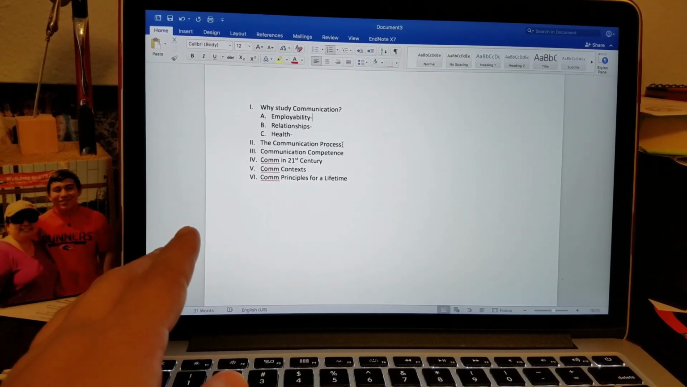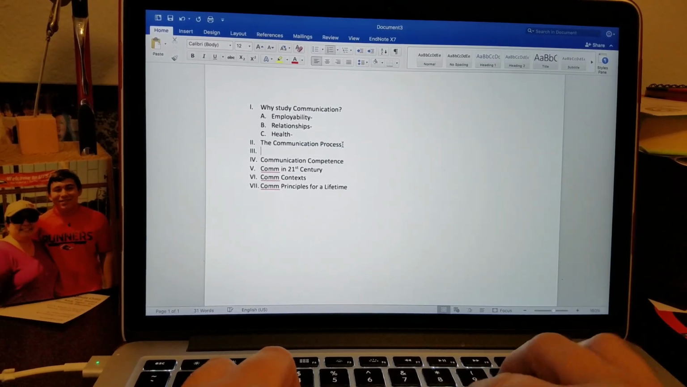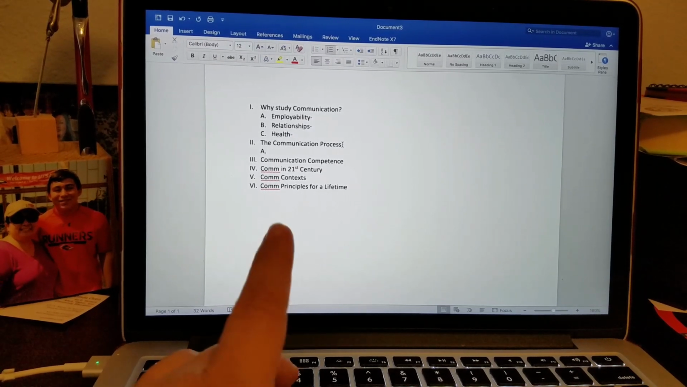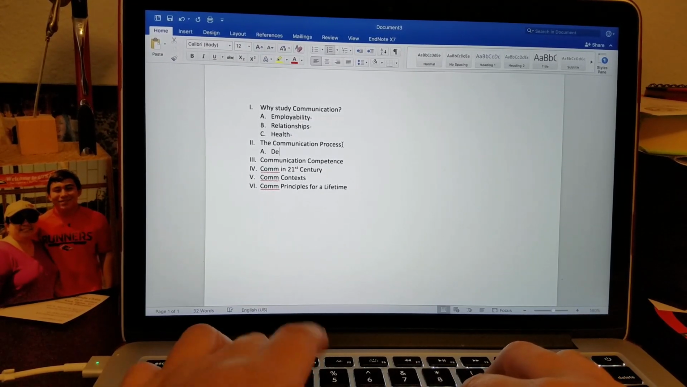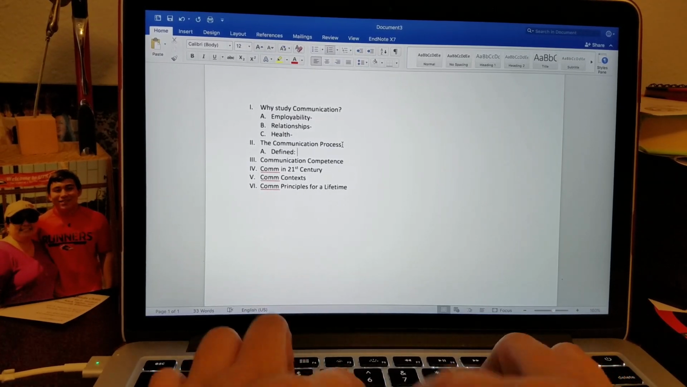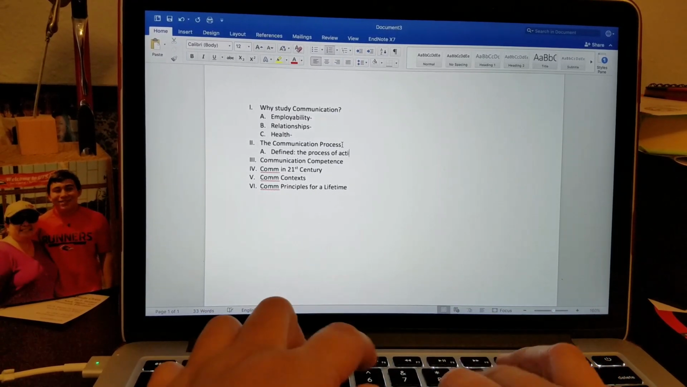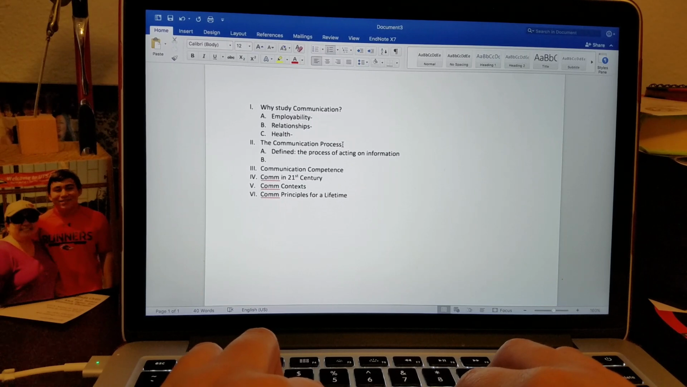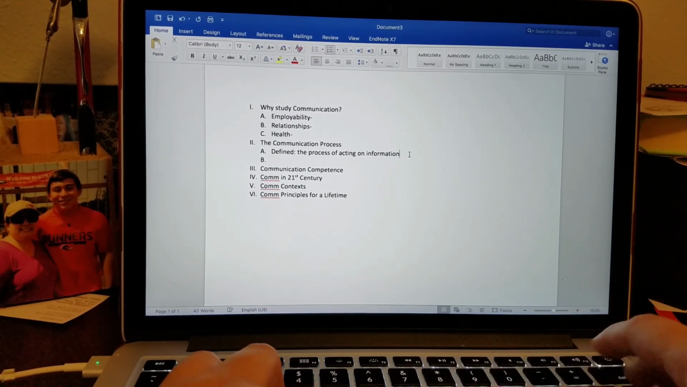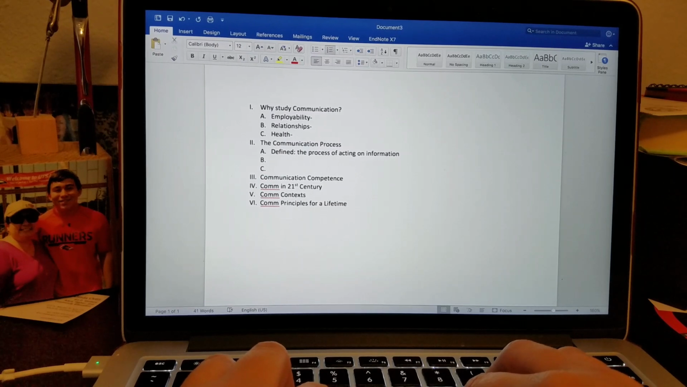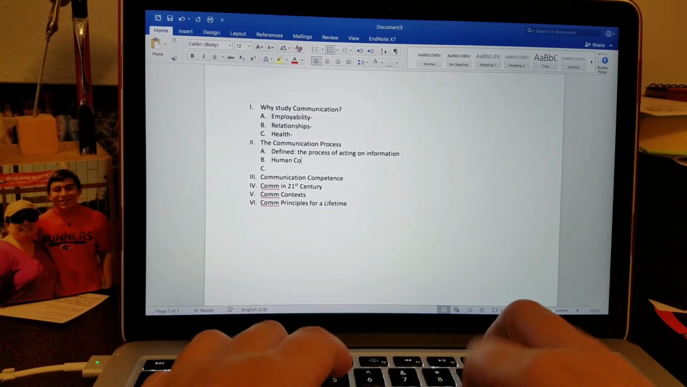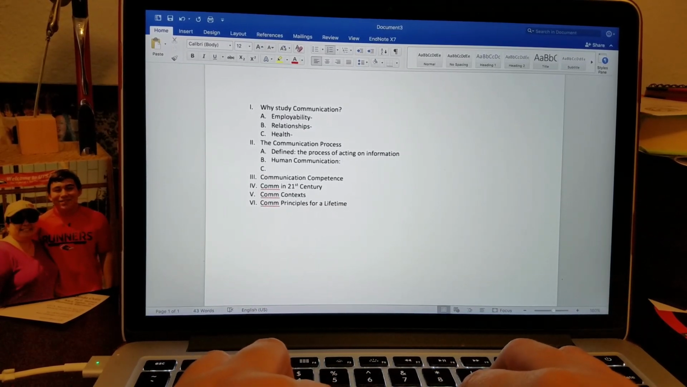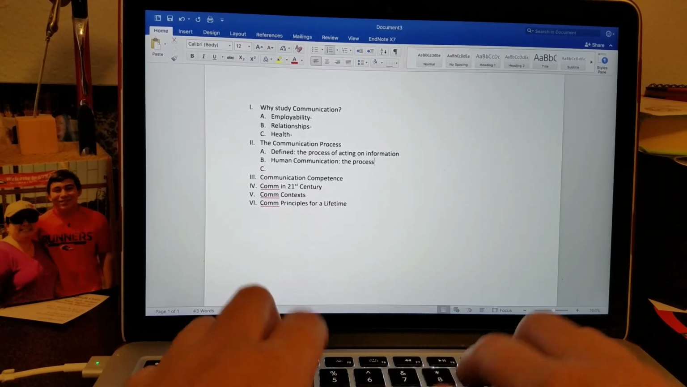And so then you go to the next one, communication as a process. Again, you press the enter button and tab in, and it'll tell you about the communication process. And it'll talk about the definition of communication. So you can put defined, and then you can put the definition. Okay, and then you can actually put human communication, because that is actually here, human communication. And that, you can put that, and that is the process.